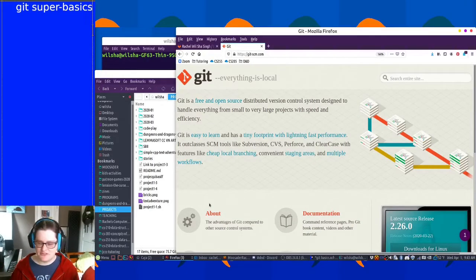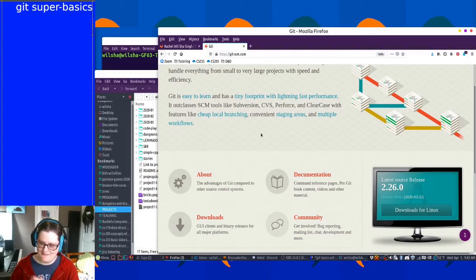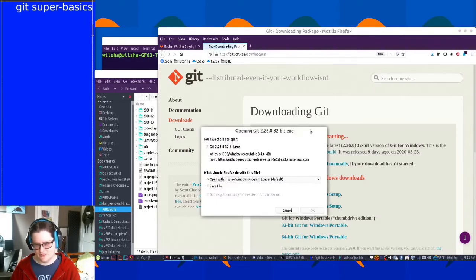Okay, first step is you're going to need to download Git if you don't already have it. I'm in Linux. I have it installed. I don't know if Git just comes with Linux Mint or not. I don't remember. But if you're in Windows, you'll have to come here, click on download, go to Windows, and download it from here and then install.